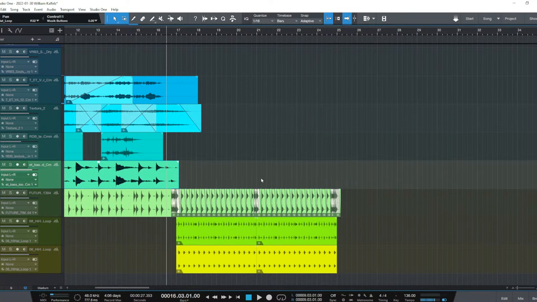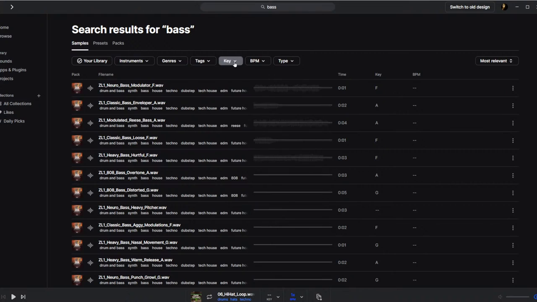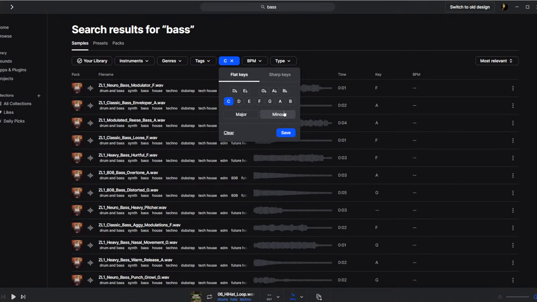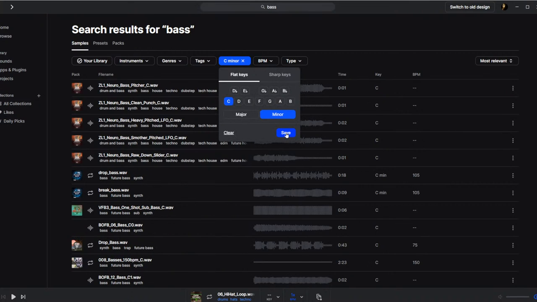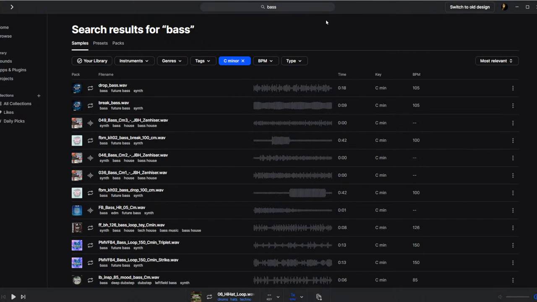But I'm not very happy with this bass. I want something with more movement. Let's try something else. One thing that you can do, we know that's C minor, but there's other chords that can go with C minor. But I'm going to just stick with that for now. Well, it's not playing.